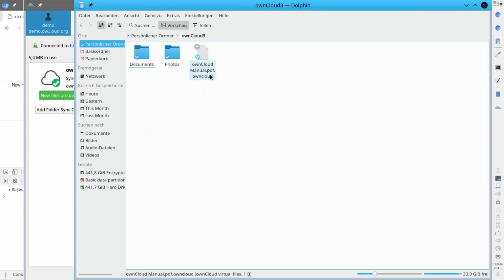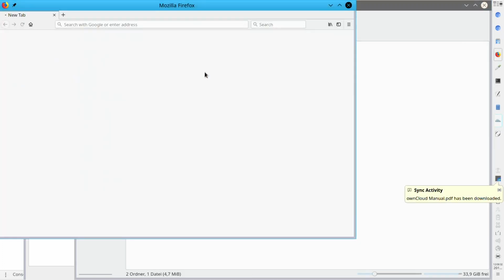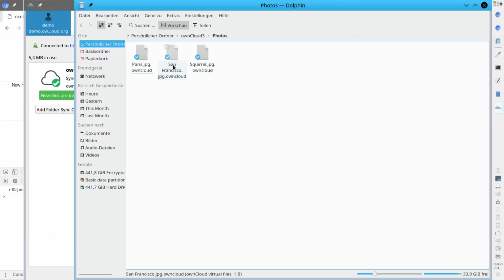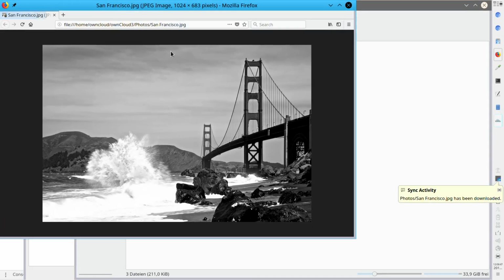And so we see that it didn't create ownCloud manual.pdf, it created ownCloud manual.pdf.owncloud. And if I click on it, behind the scenes the ownCloud client will download the file, and then it opens it. So let's do it again with a nice picture. We click on it. It takes a bit of time for the file to be downloaded, but then it opens.